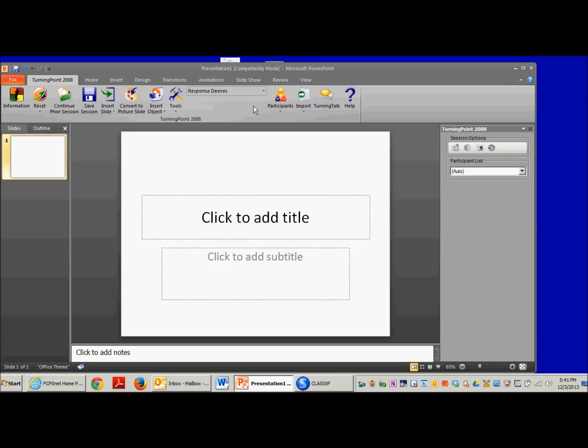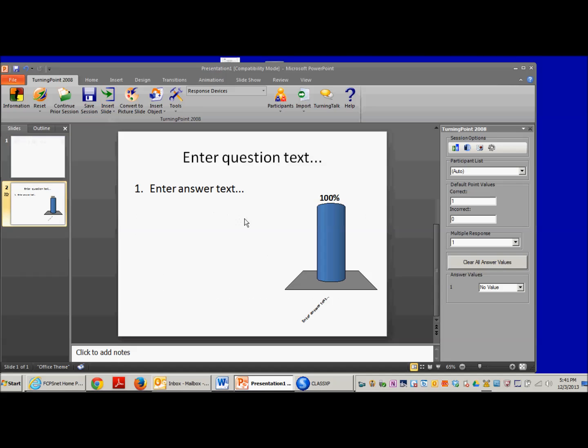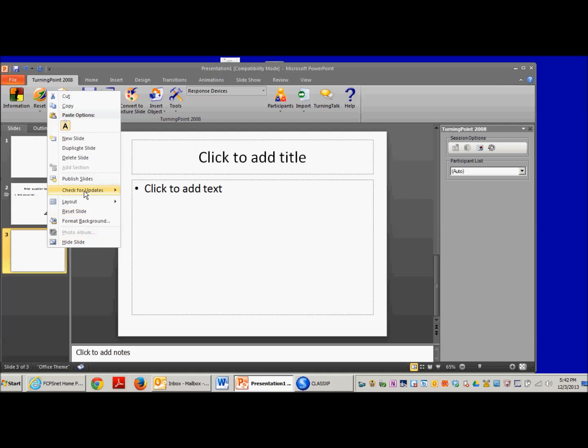making slides. So you want to make a question slide, and you'll see that there are a number of options in the Insert Slide menu. The most basic slide is a vertical slide, so we'll go ahead and click that. So when you create a slide using Turning Point, again, notice I created a slide using the Insert Slide button. I did not add a slide like this because this is not a Turning Point slide. So we'll get rid of that.